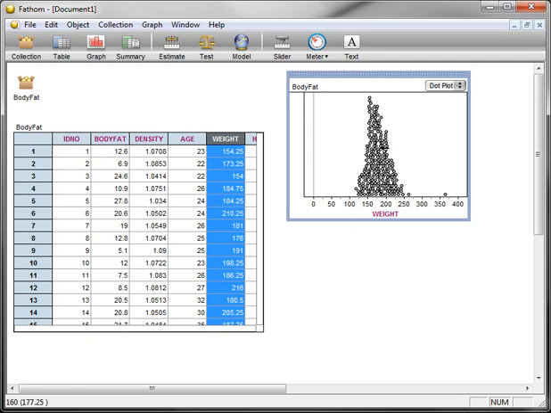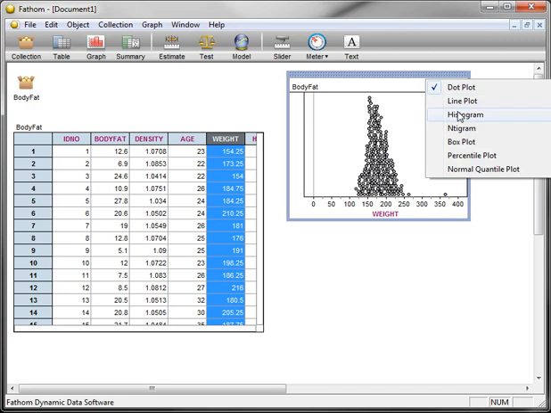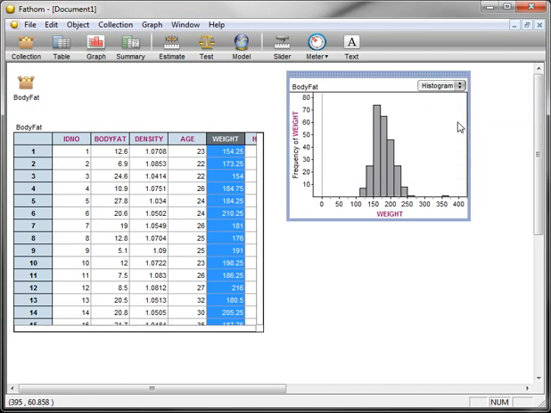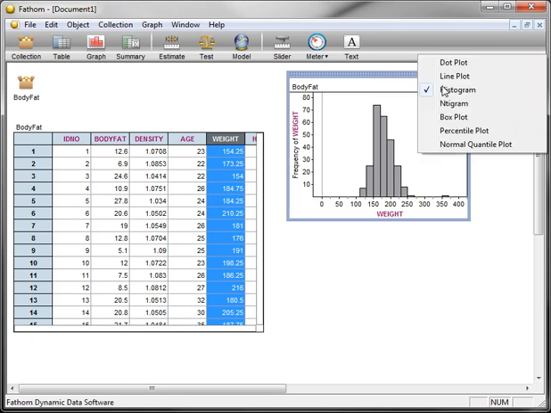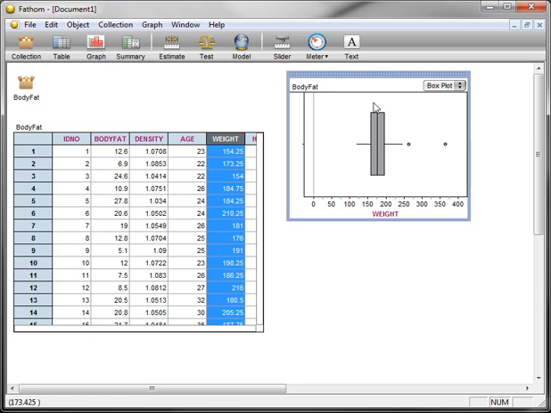To convert this dot plot into a histogram, just use this drop-down menu right here and change dot plot to histogram. We'll talk later this semester about various options for histograms, various ways that you can make histograms look slightly different from one another. Let's not focus on that right now, though. The last plot I want to show you how to create is a box and whiskers plot. Just switch the check mark from histogram to box plot, and you obtain a box and whiskers plot of the raw data.